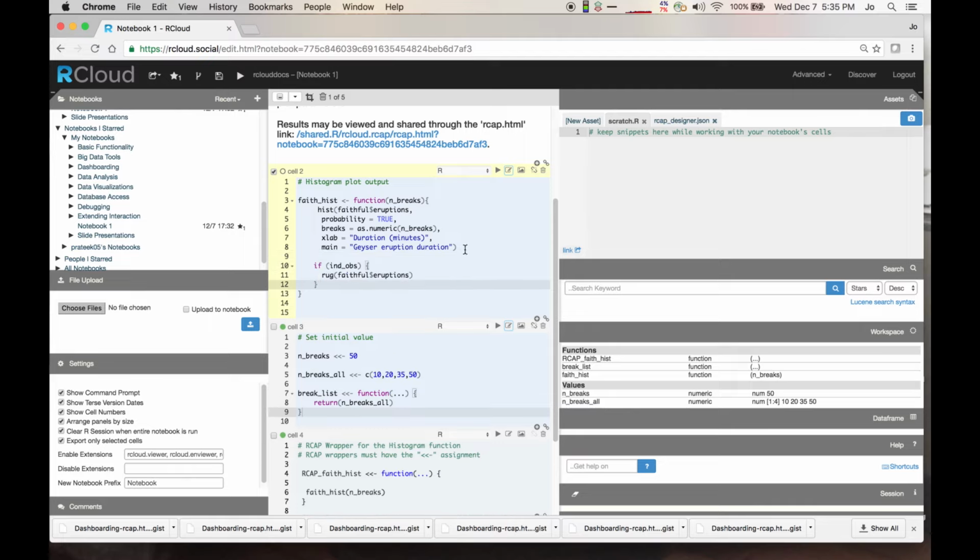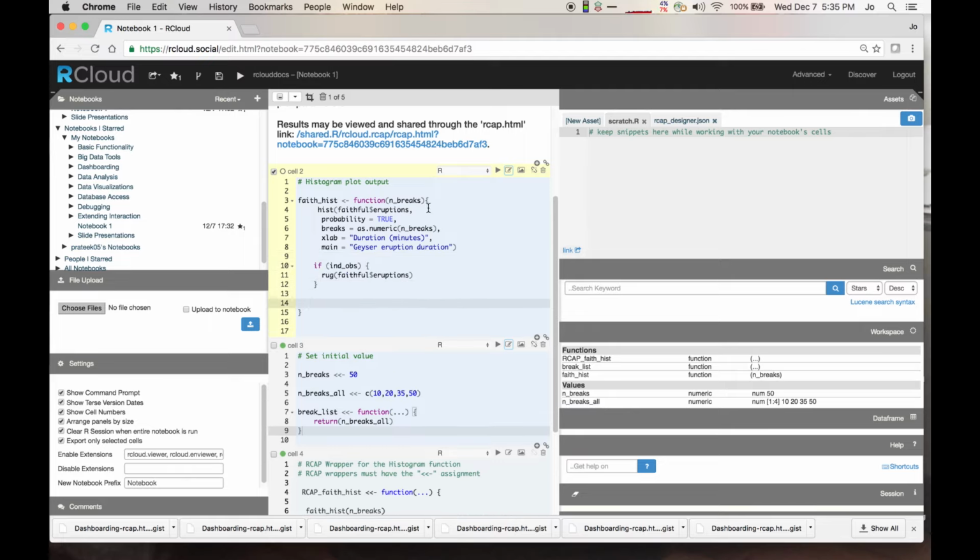The next UI control I'm going to add to the plot is a logical variable which indicates whether or not the rug representation should appear. I add the R parameter and the R function, initialize the global variable, and then I add it as an as.logical parameter to my RCAP wrapper function.